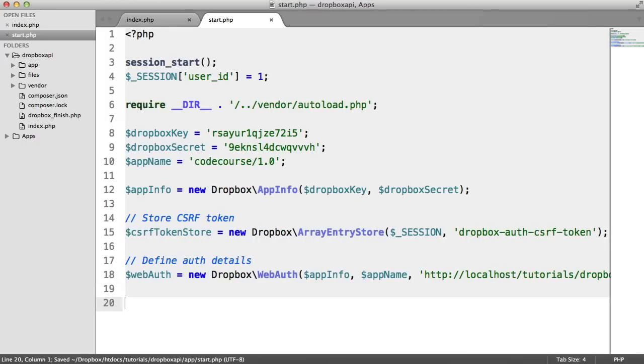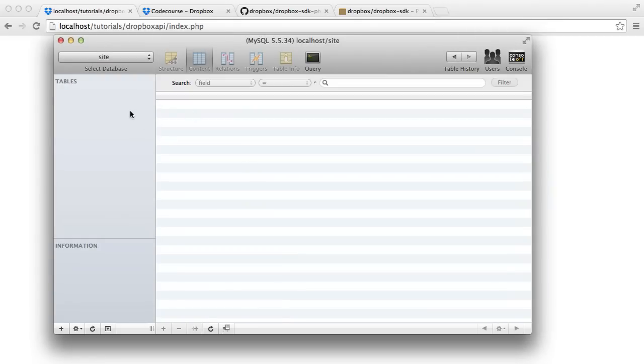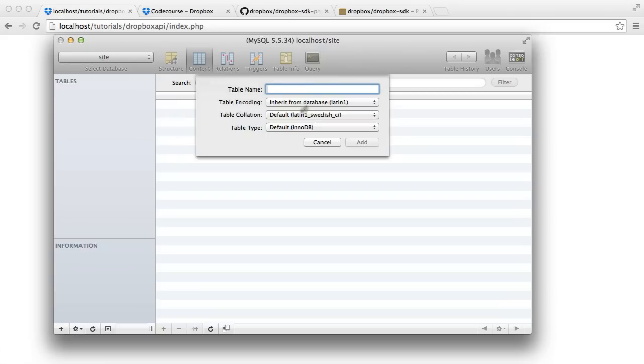So now that we've done that, what do we need to do? Well, the first thing I want to do before anything is actually create our users table and create a user on here. And then we'll go ahead and connect to our database. So I'm going to create a users table.